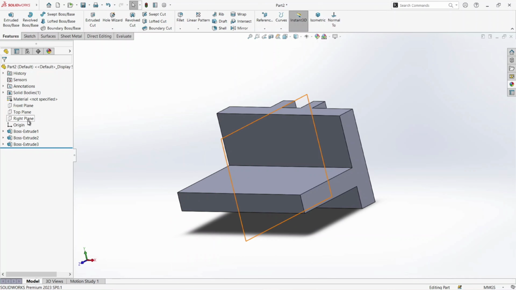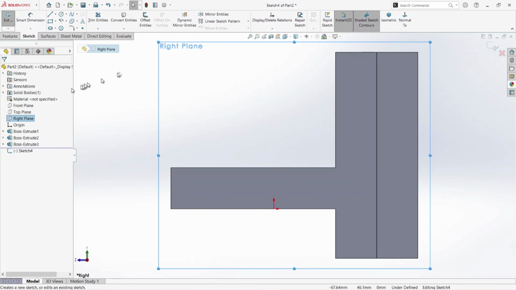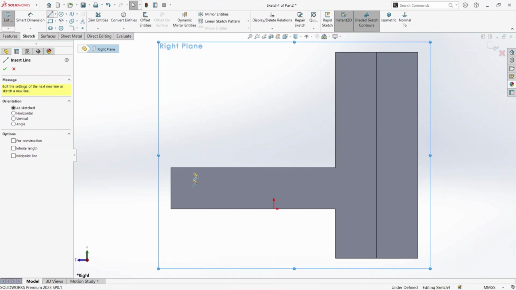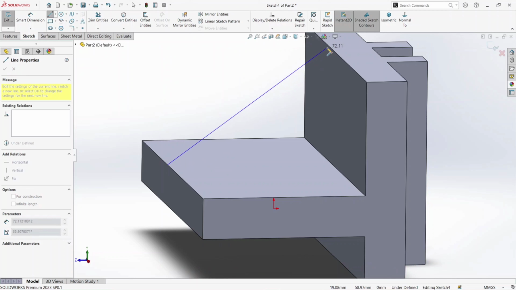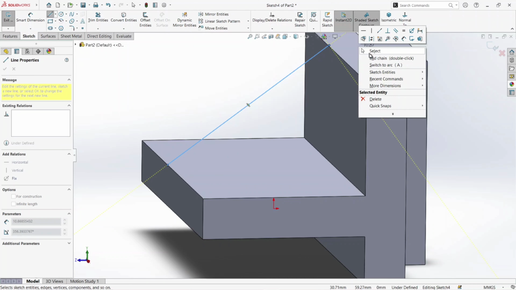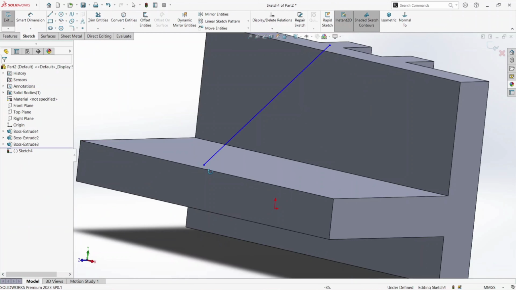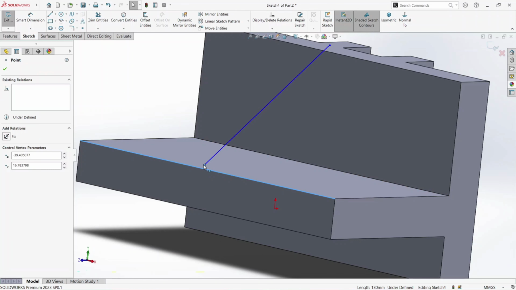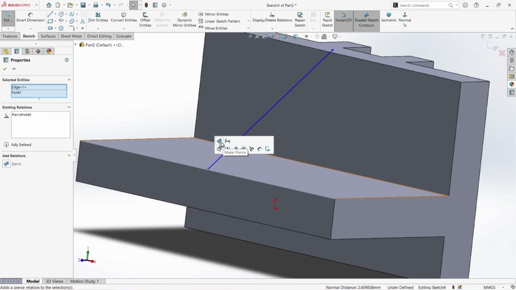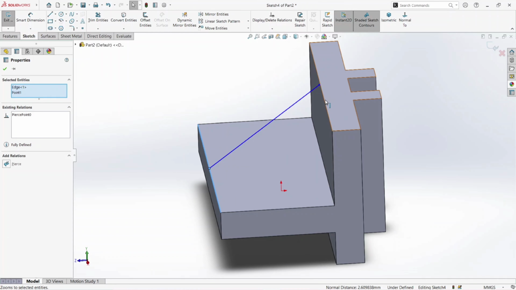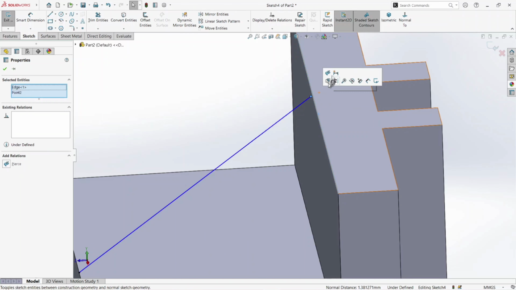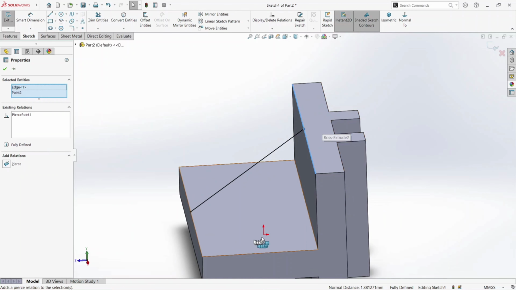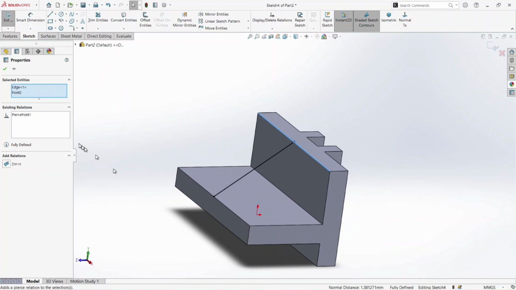Now again select Right Plane, Sketch, and make one line from here to here. Okay, now give some relations: this line and this point, make relations pairs. Same here, select this line and this point, make relations pairs. See, drawing is fully defined.